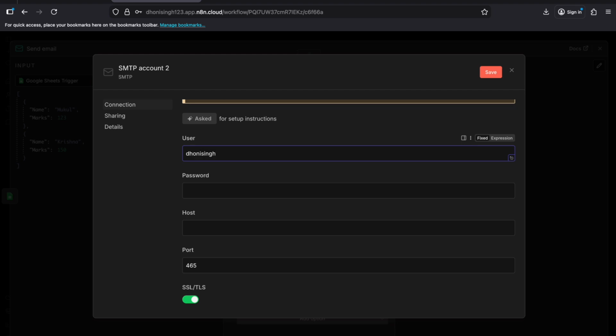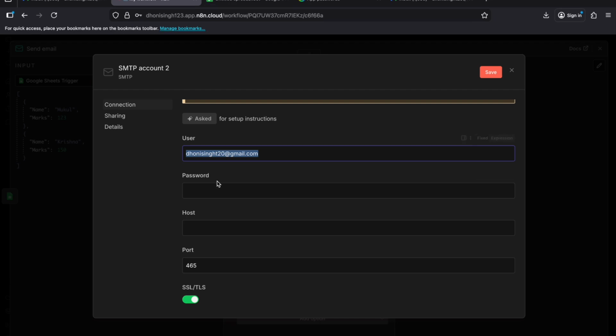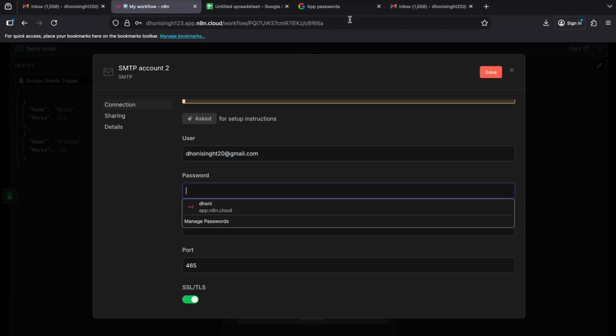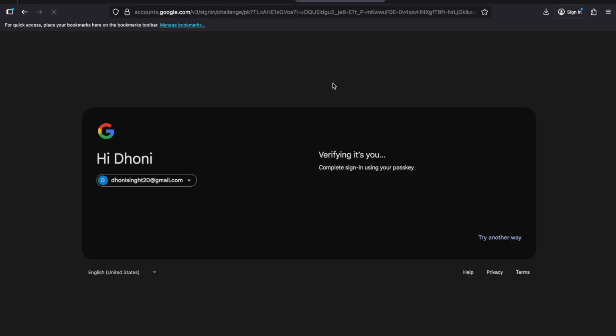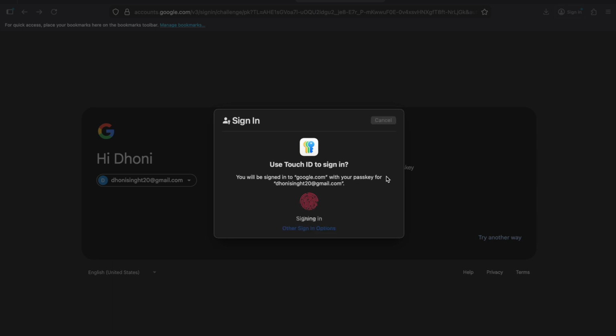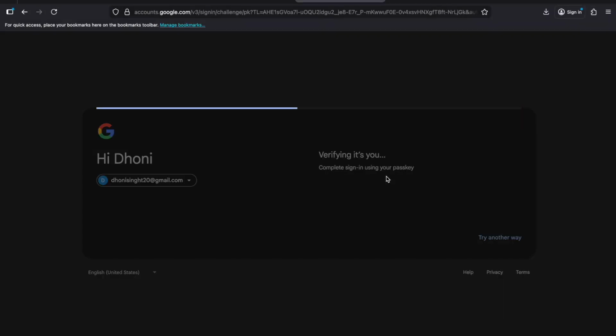Once connected, you select the spreadsheet. A spreadsheet is the whole file. Inside the spreadsheet, you select the sheet, which is like a page inside the file. Rows are horizontal lines, columns are vertical lines. Each row usually represents one record or one entry. Now the trigger is ready.